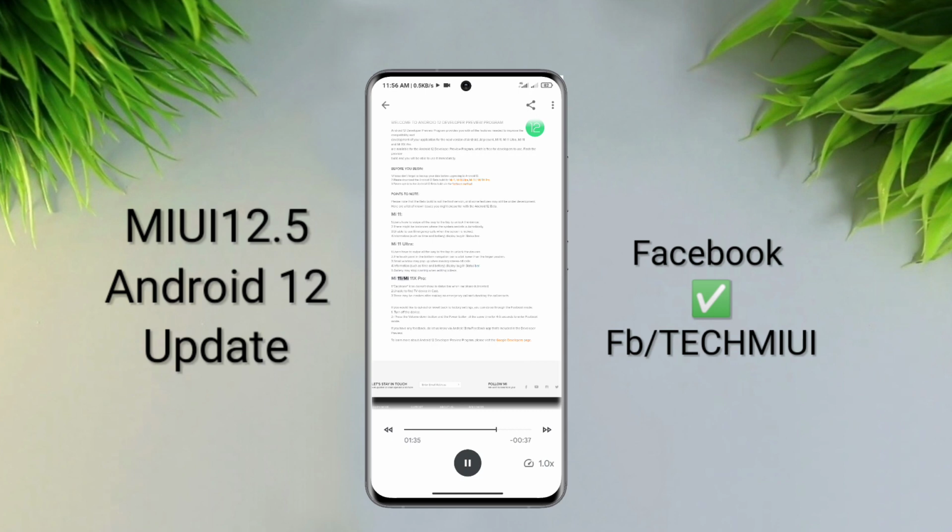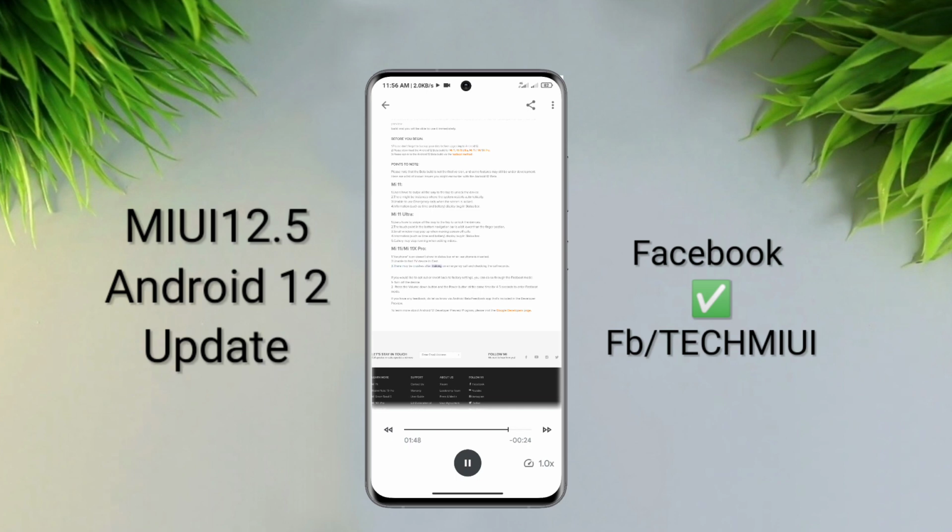Mi 11i, Mi 11X Pro. One: earphone icon doesn't show in status bar when earphone is inserted. Two: unable to find TV device in cast. Three: there may be crashes after making an emergency call and checking the call records.